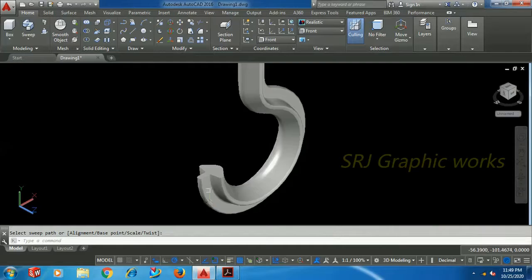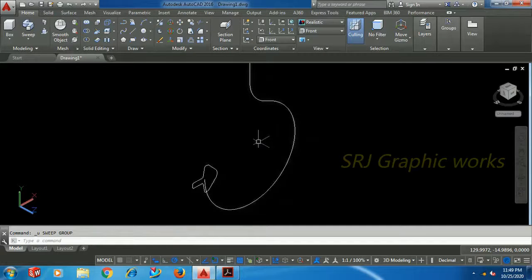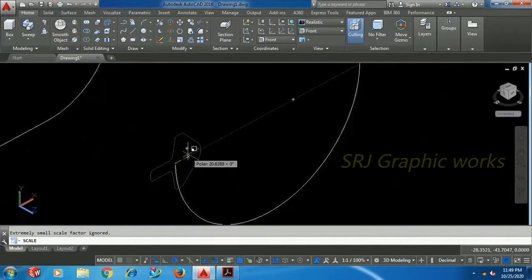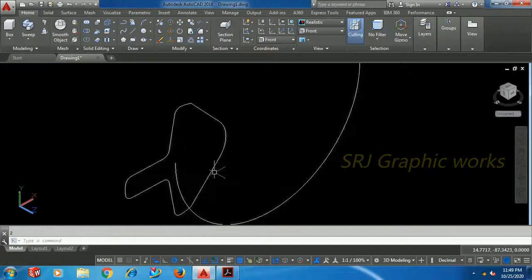If you want to increase the size, let me increase it. I go back, Control Z, Control Z. I increase this size by going to the command scale. Go for scale, select that object, enter, select base point. I give a scale factor of 2 times.